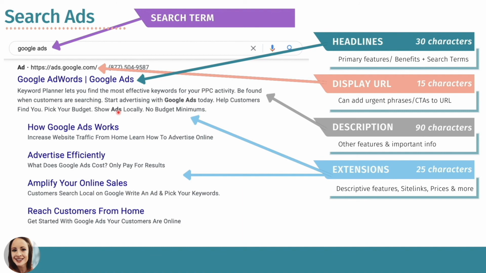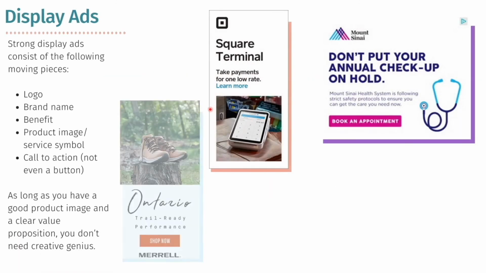And then here are some extensions. These are site link extensions. There's a whole variety of different extensions, but these are site link extensions. These are actually extensions too. Pick your budget, show ads locally, no budget minimums. These are called callout extensions, and they're just these little blurbs of the features that you want to highlight that would be enticing, that people would want to purchase.